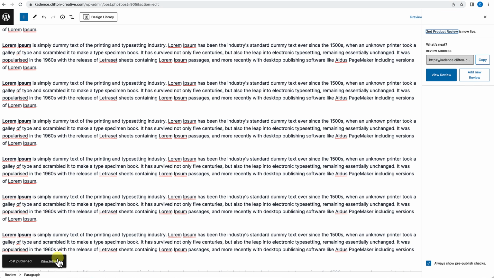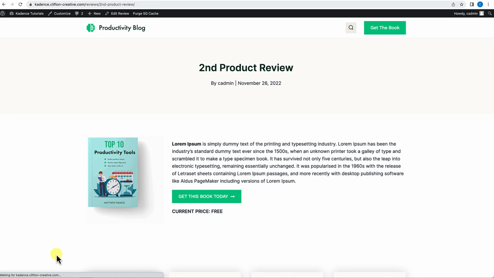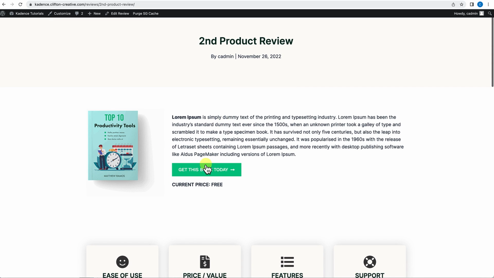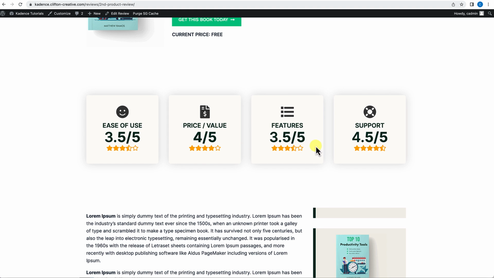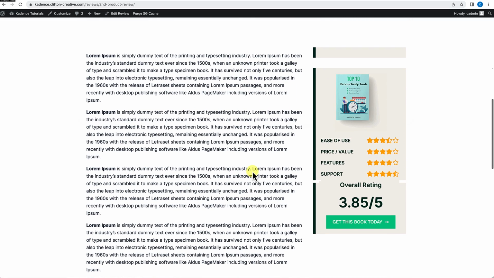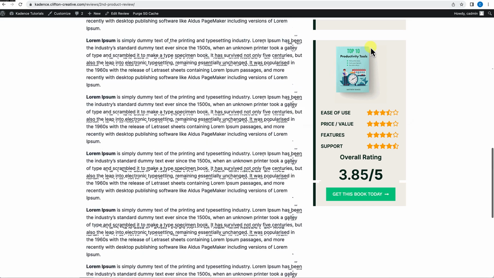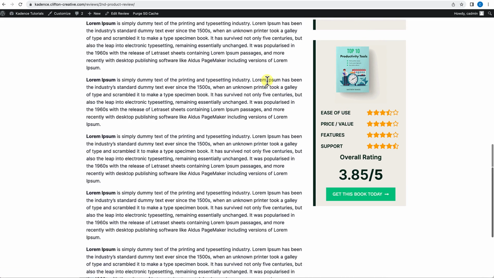And when we view this review, here's our second product review, our intro text. See, our text has changed, right? It says get this book today, current price is free. Here's our ratings. Everything matches correctly. The stars match correctly. All right, here's our information. Now we don't see our table of contents because we didn't put any headings in there, right?